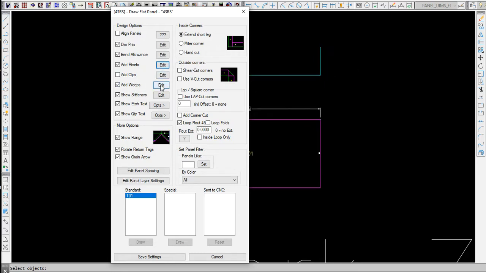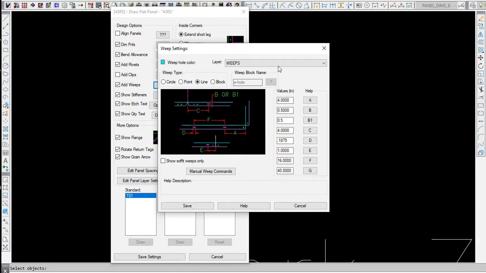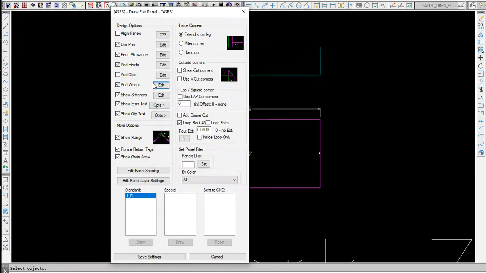Weeps. Do you want weeps? Don't want weeps. There you go. You can set whatever the weep layers. Now these should have been predetermined. Okay. Now here's one for show stiffeners.